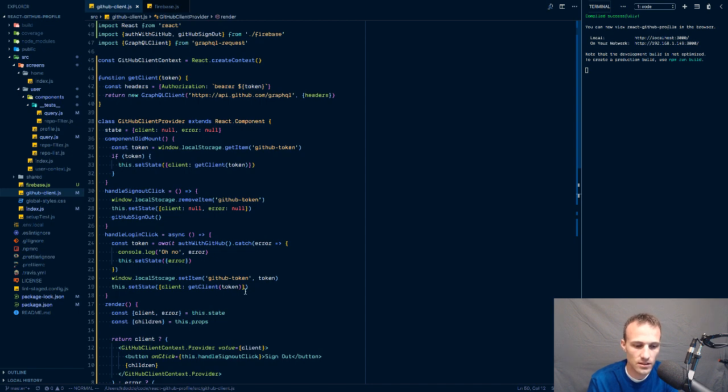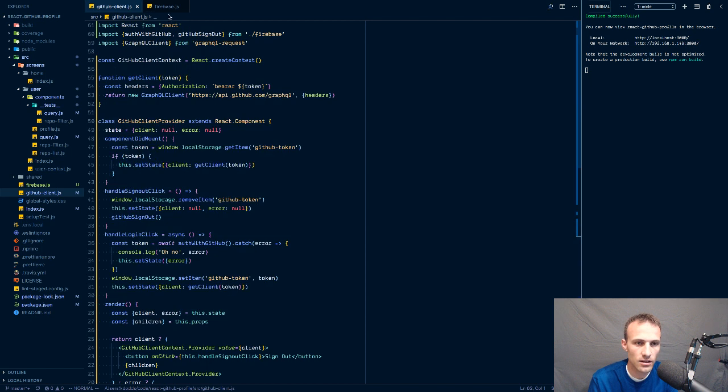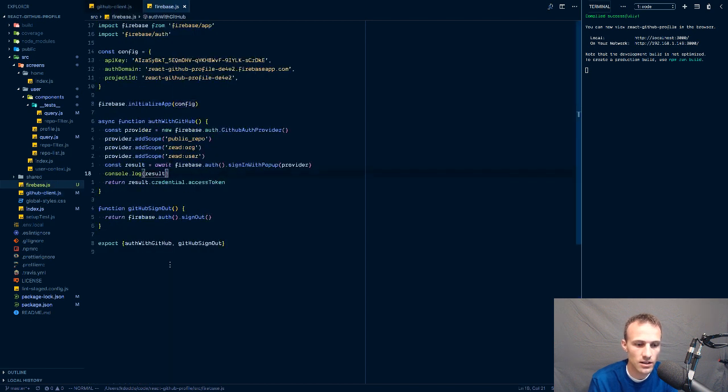Yep. Sweet. I think that's it. So at the end of all this, getting Firebase auth working in a couple lines, not too terrible, but it was a little bit confusing at first.